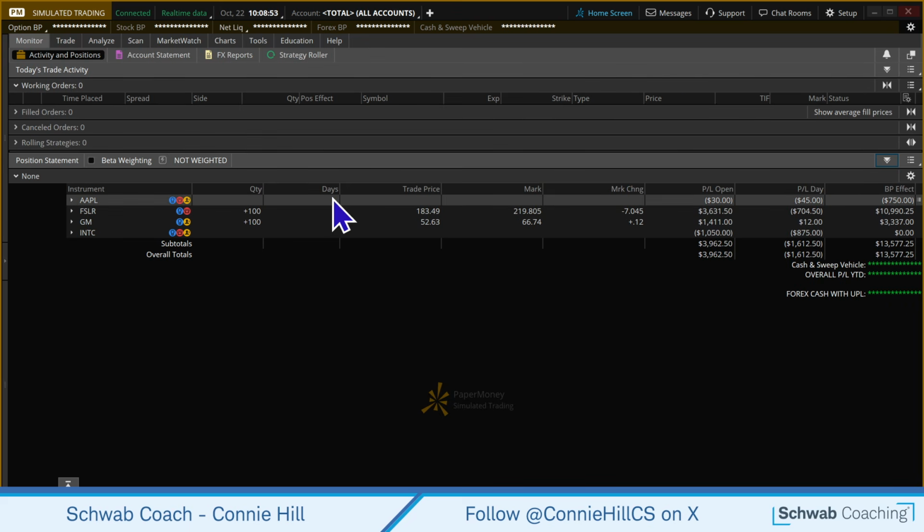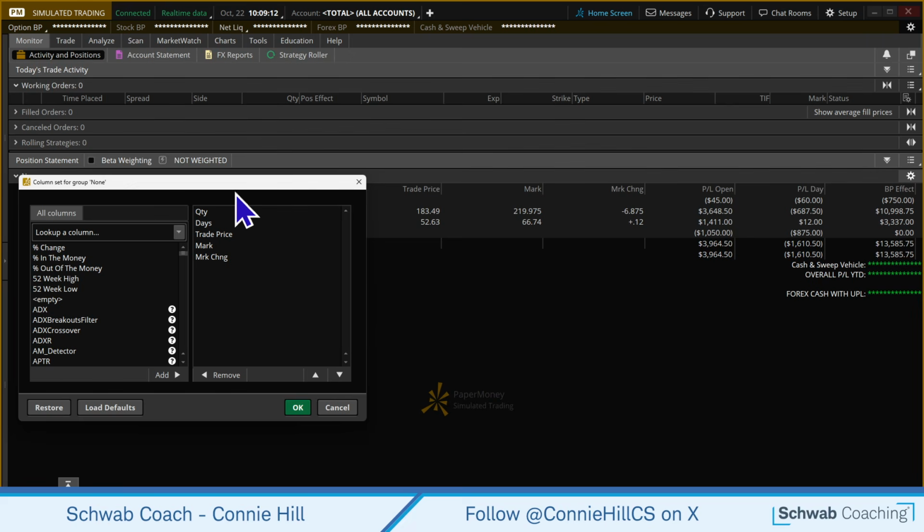Now, if you're interested in adding some additional data, we can do that. And so right here we see the columns that we could possibly configure, starting with quantity over to mark change. P&L open, P&L day, and BP effect will always be there. We can't get rid of them or change them. So what we're going to do, we're going to click on this gear, and that will allow us to do something here. I like all of these, so we're going to leave them here.